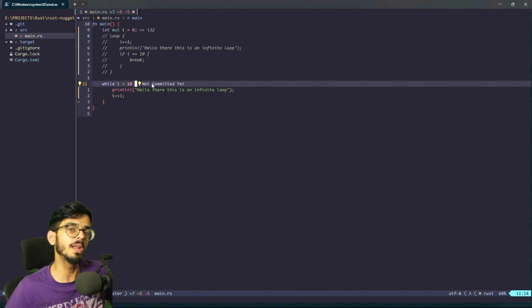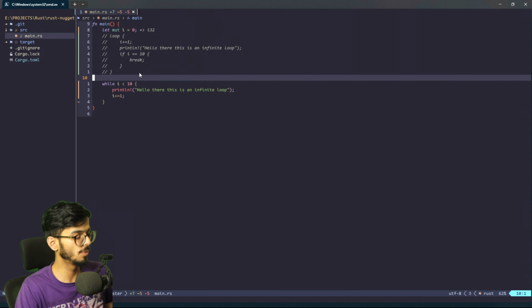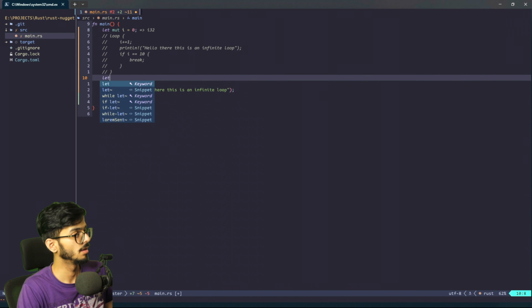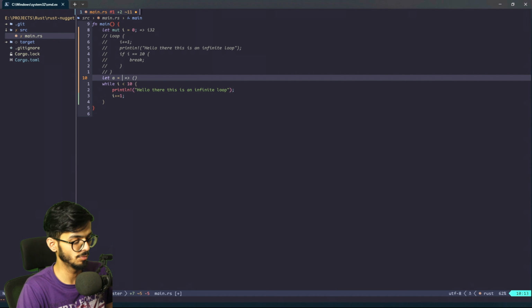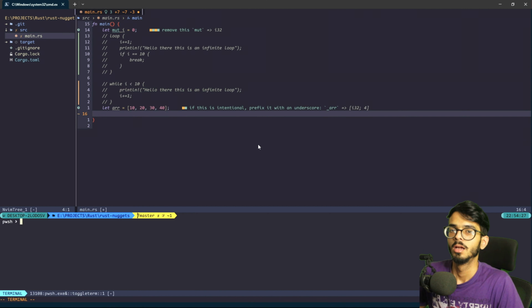Now let's take another example of arrays. So let us initialize an array. Let a equal to 10, 20, 30, 40. So this is how we initialize an array in Rust. Now let's print all the elements of the array using a while loop.